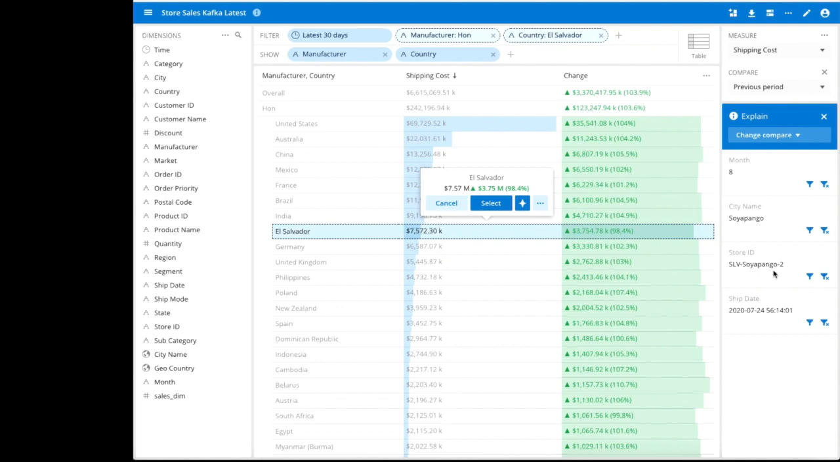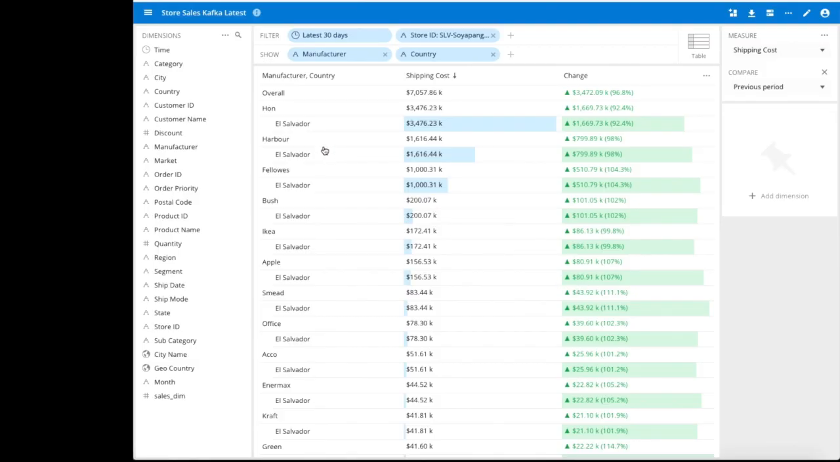I can now see that the majority of the increase is coming from the Soyapango 2 store, and I'll filter on that to learn more about it. Wait a second, I never would have guessed that costs would be up for Soyapango across all the manufacturers, so there may be a larger issue here with picking the wrong shipping companies, but it could potentially even be fraud, so I definitely need to keep an eye on this.